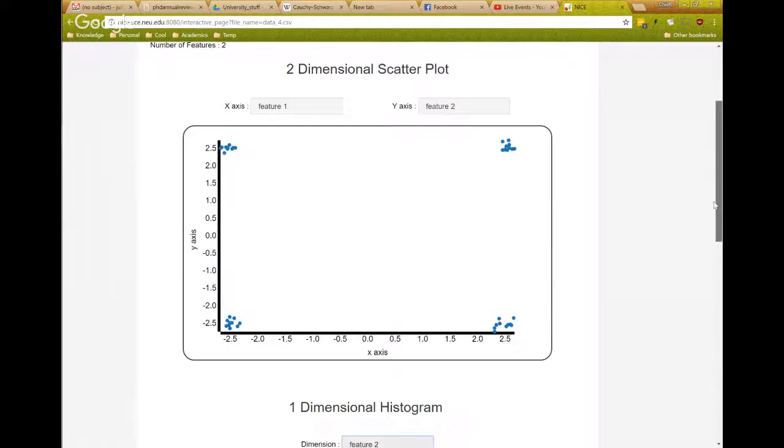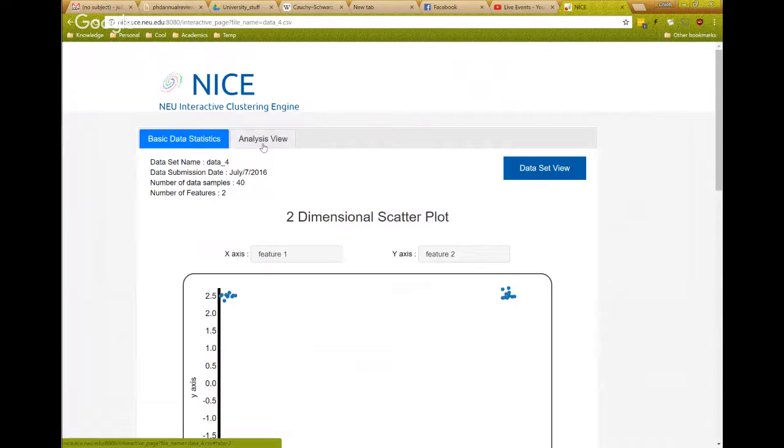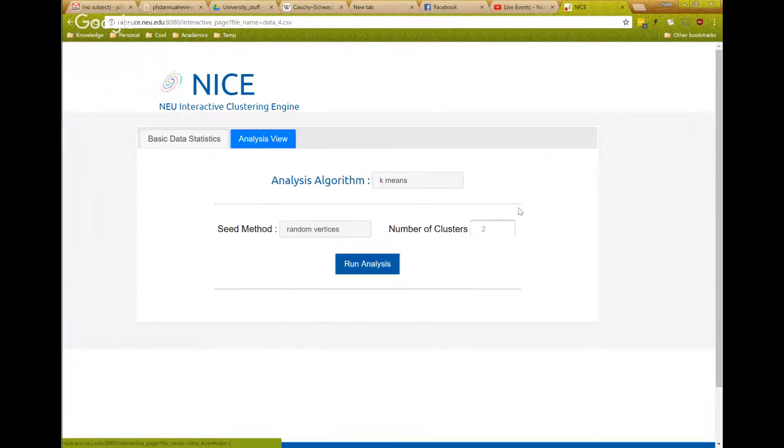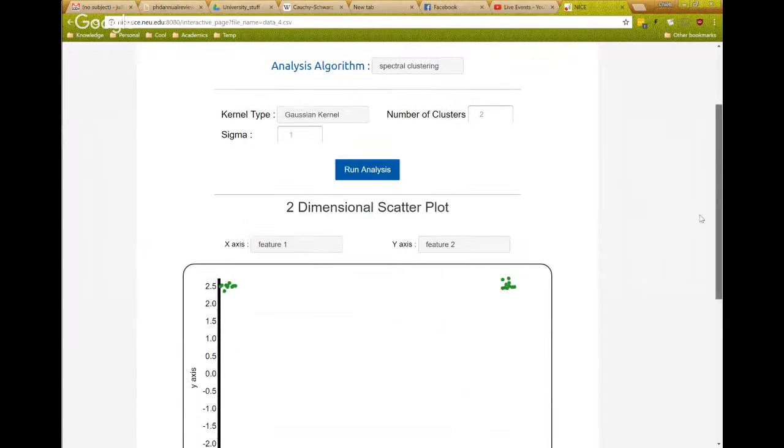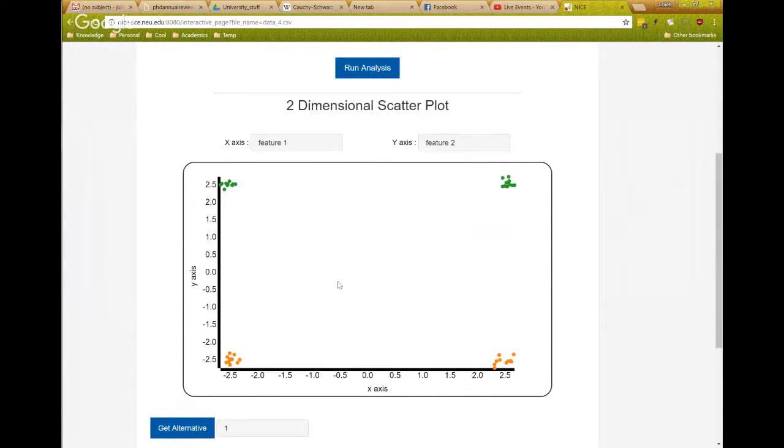So what's more interesting is the analysis view. Once you go into the analysis view, you're able to run analysis of various kinds. So right now, we'll do the most basic one with spectral clustering, with a sigma of 1 and number of clusters equal to 2. Now, I clicked on run analysis, and with 2 clusters, it came out like this. As you can see, the green one at the top is one cluster, and the orange one is another cluster.